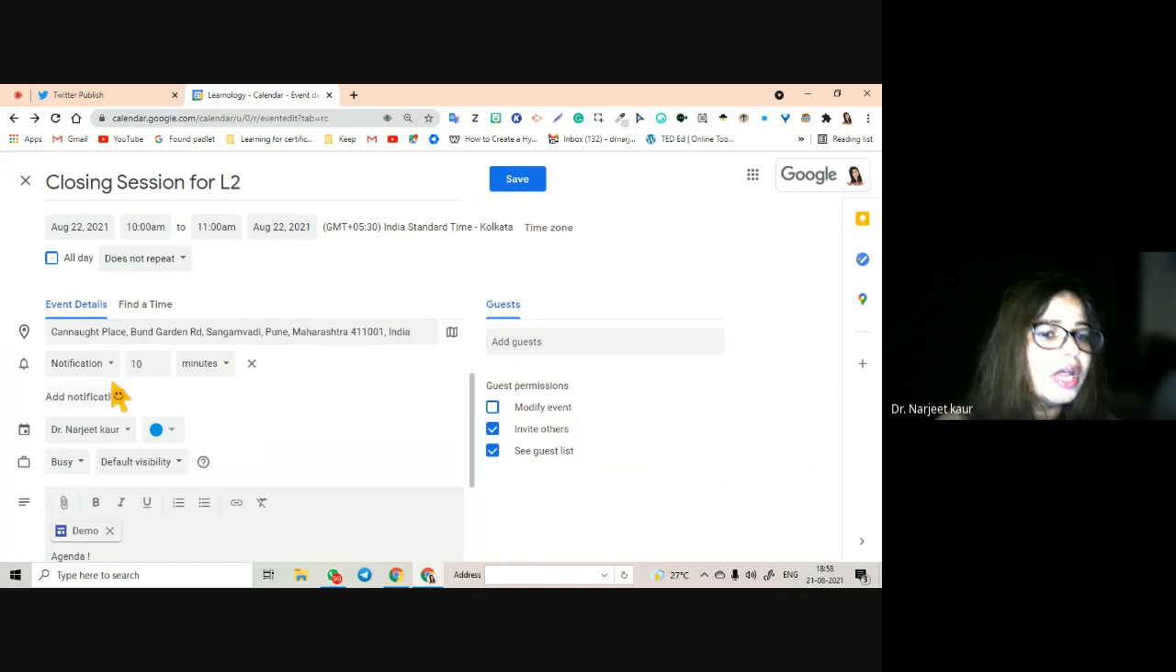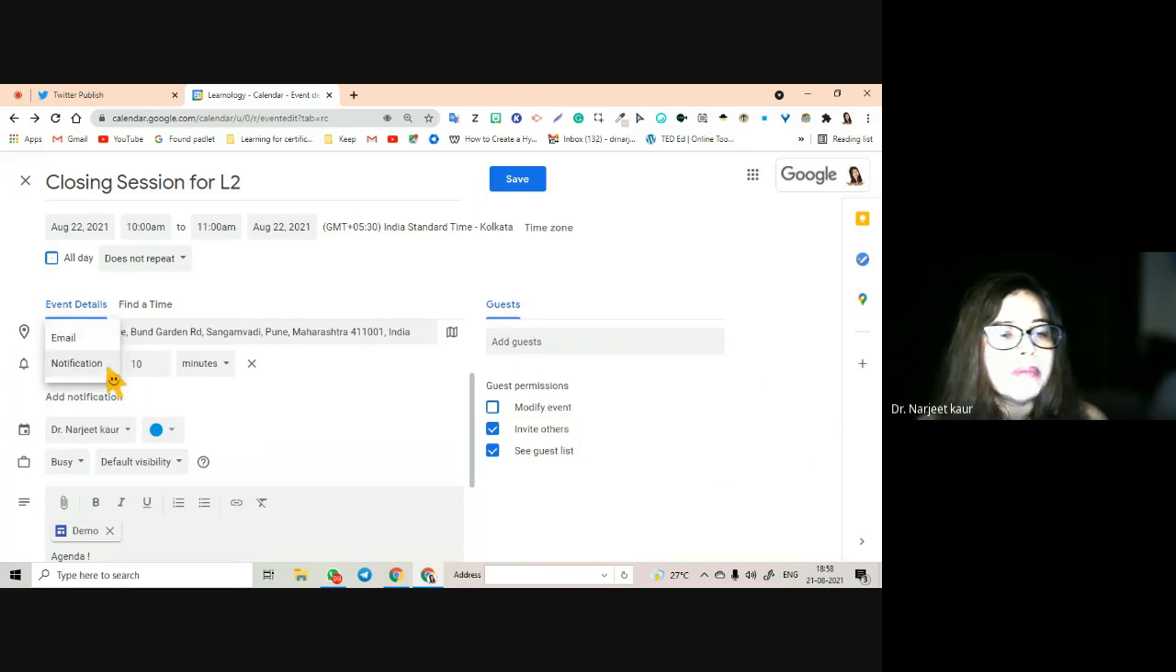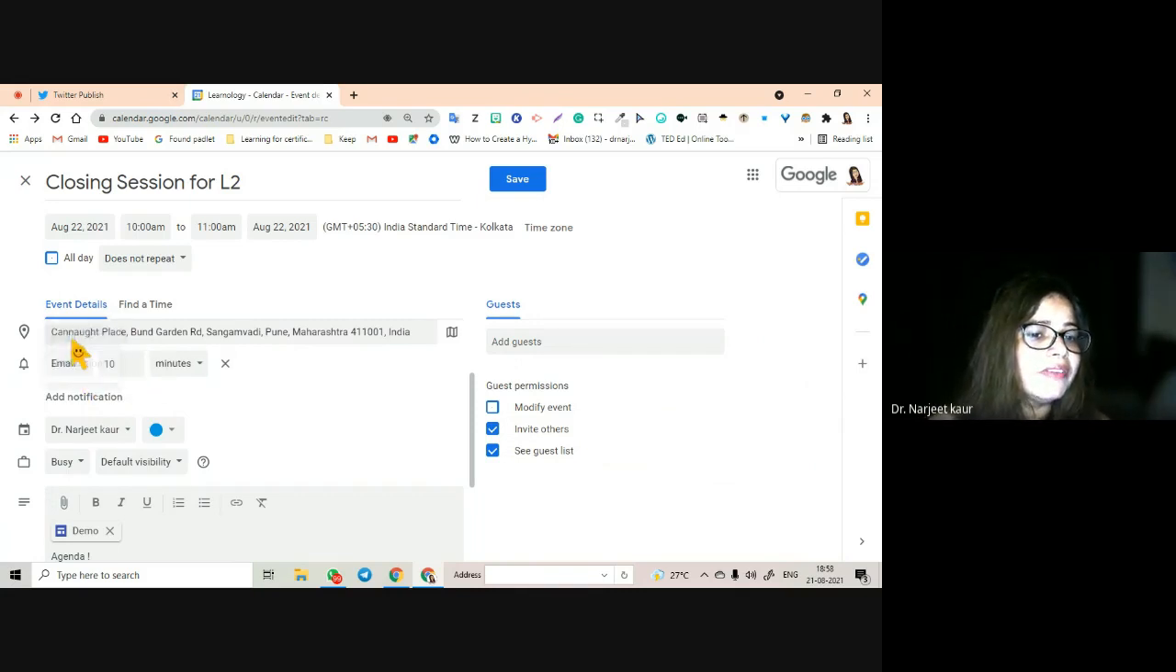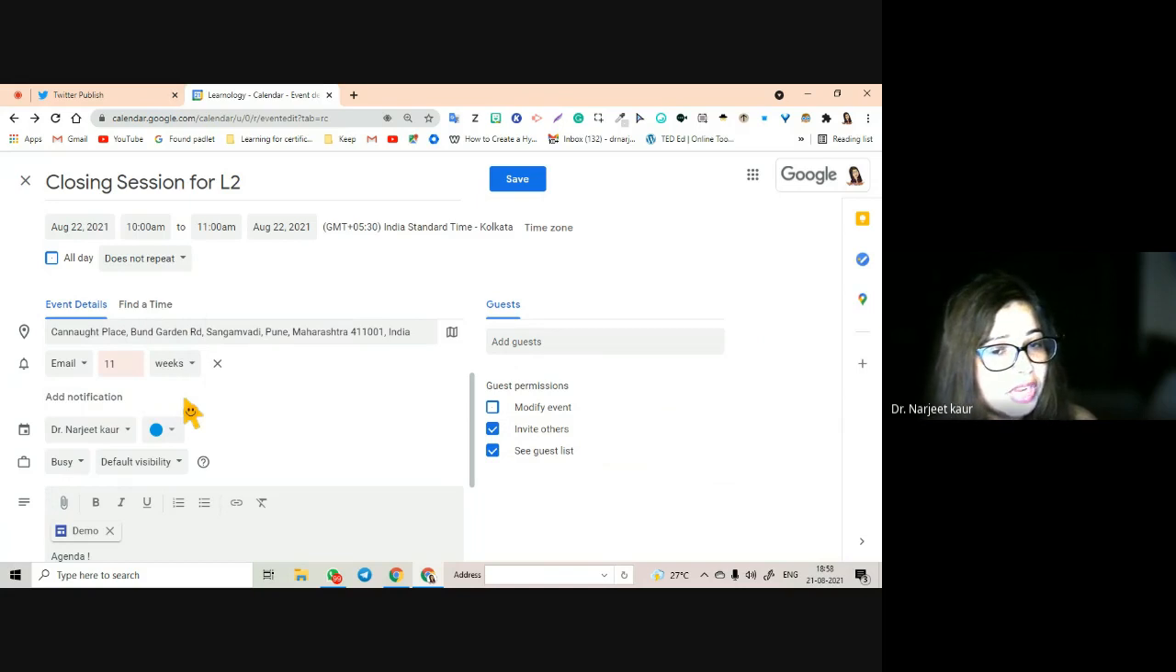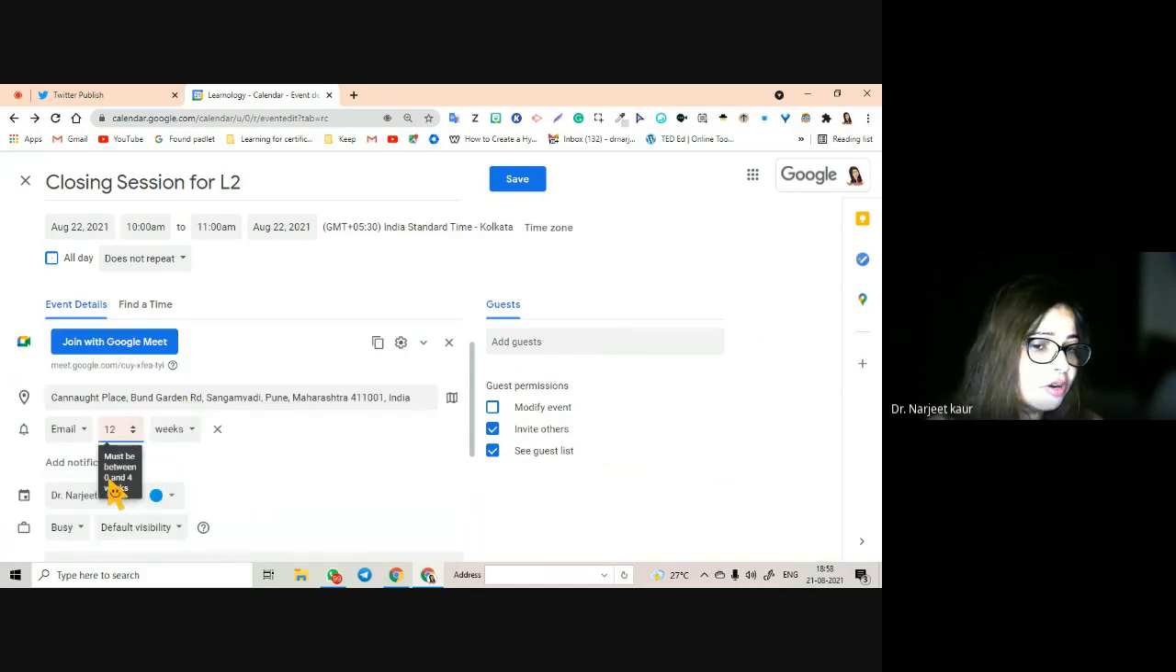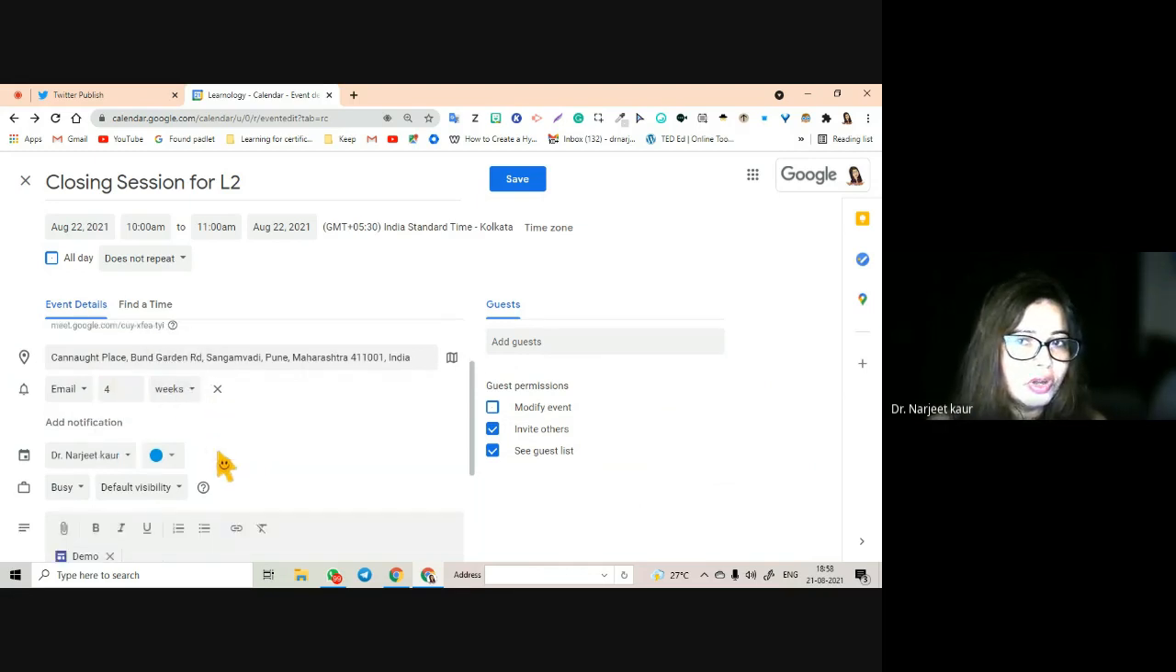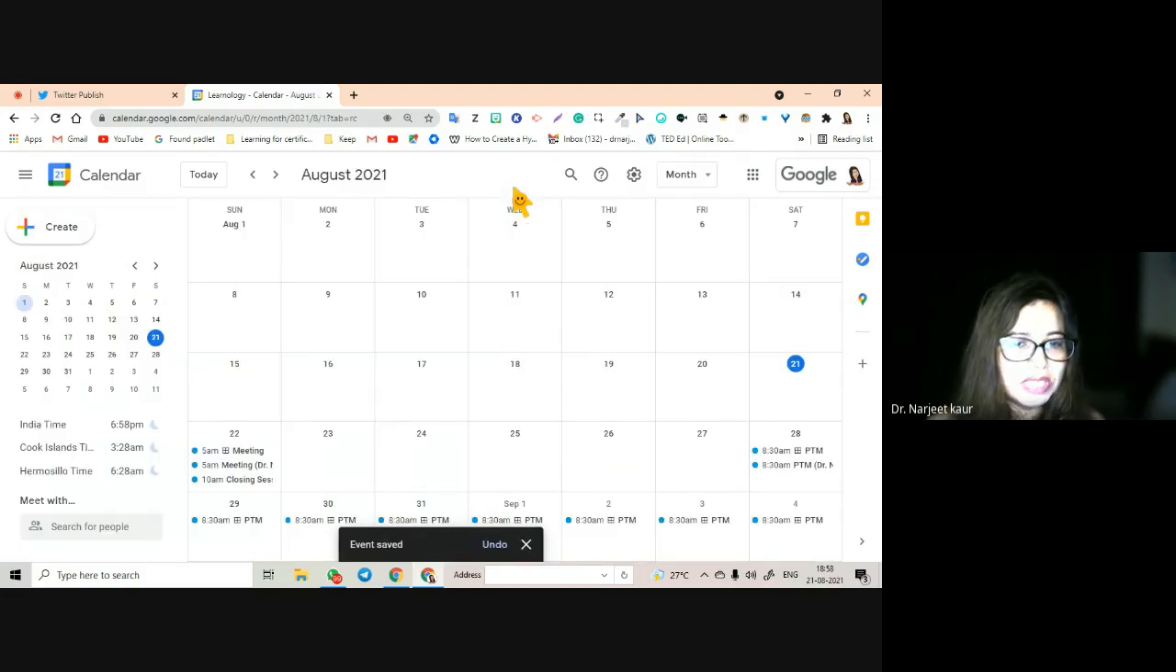Now I can add notification also. A notification is going to pop up on my mobile or on my desktop if the notifications are on. When do I want them? And I can have an email also. That is, it is going to give me a notification in email before the event: 10 minutes before the event, 20 days before, or 11 hours before, 11 days before, 11 weeks before the event. Weeks cannot be that because it can only be between 0 to 4. So if I apply 4 here, it is going to take it as weeks, otherwise it will not. And when I save it, my event is going to be saved.